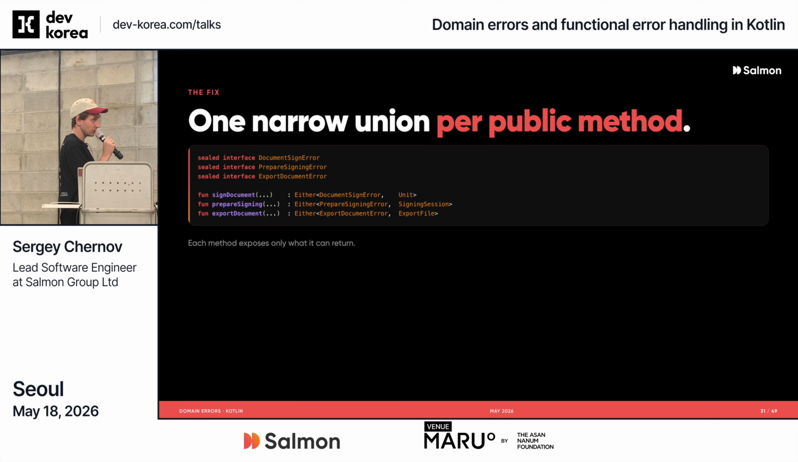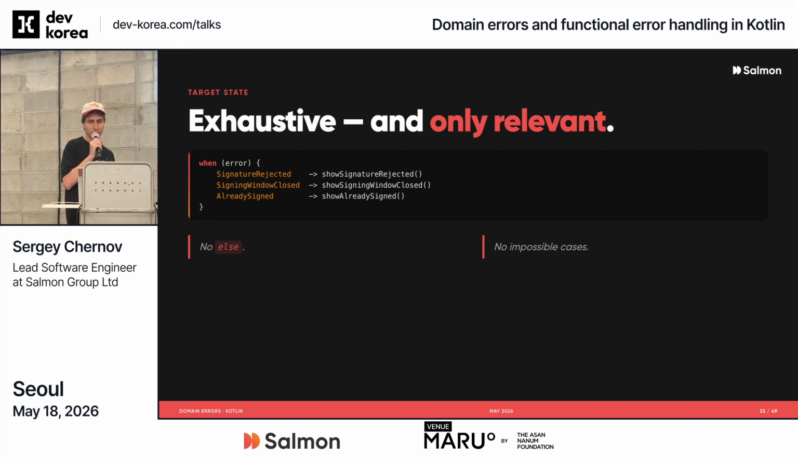So what is the recommended approach? I recommend you guys to define a narrow union type for each method. So if you have 3 methods, we should define 3 domain error union types. For signed document, we define document sign error. For prepare signing, and for expert error. So in that case, we only have to handle necessary branches. We don't have any else cases. We don't have an impossible to reach line.